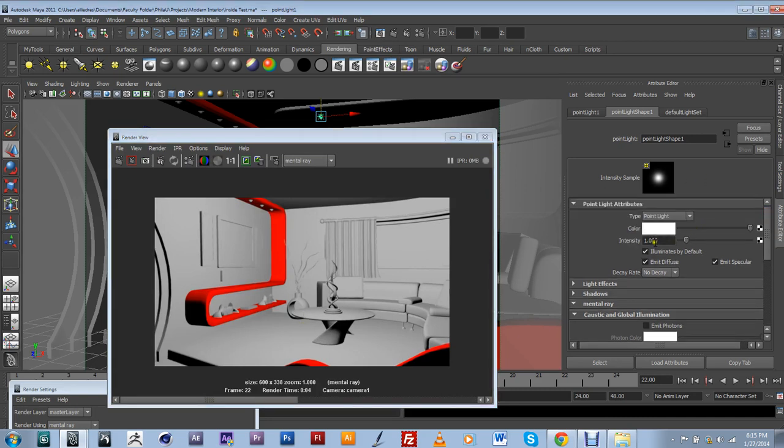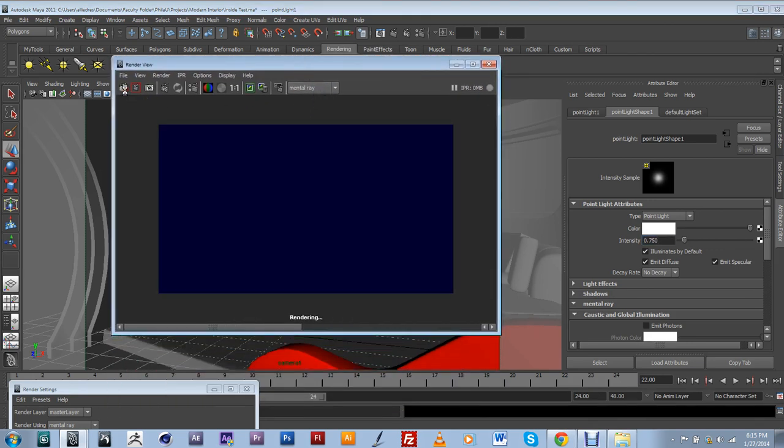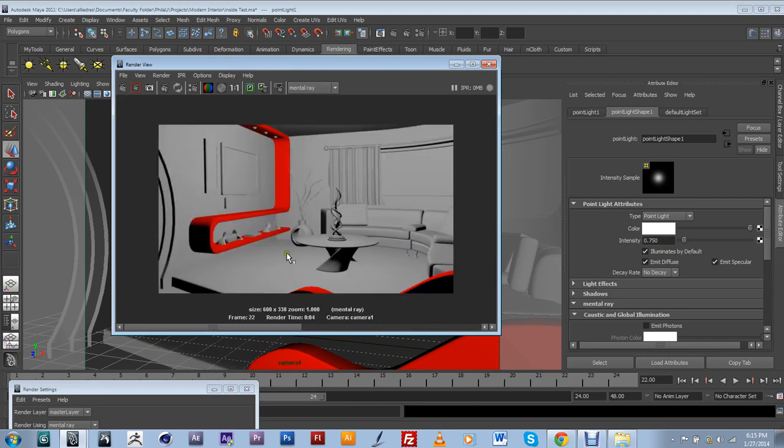Probably bring down my lights a little bit. Maybe not that much. 0.75. And I just want to do a quick render. And again, the indirect illumination is not doing anything at this point.